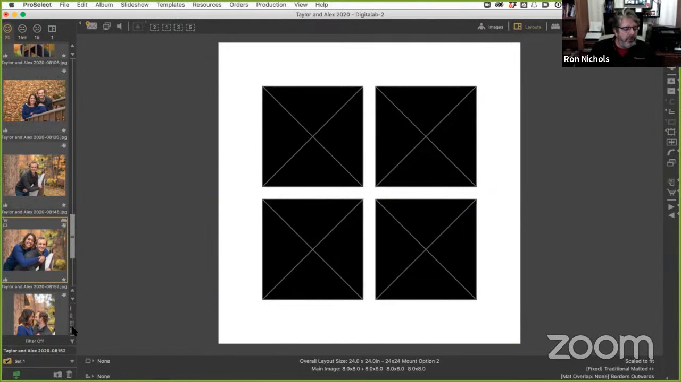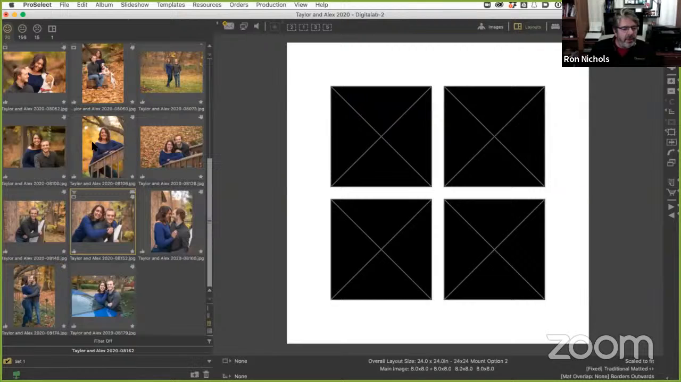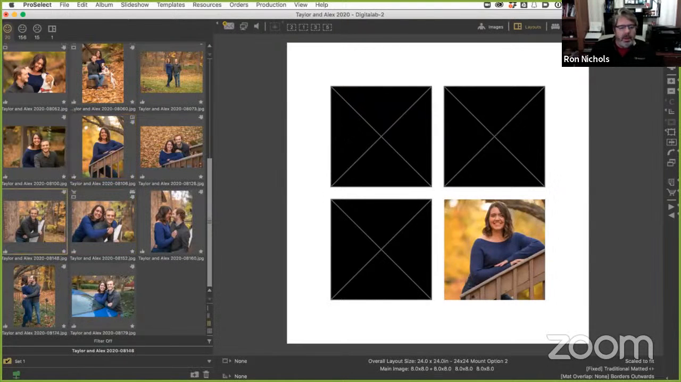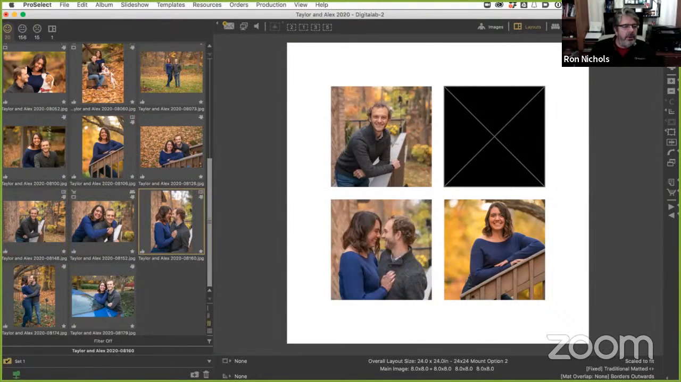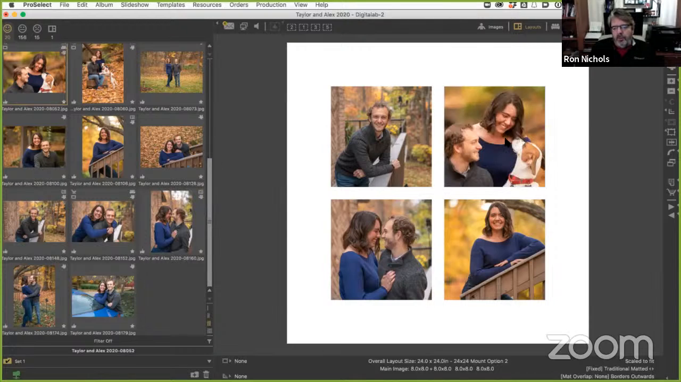Let's pull some other images. I can expand this out a little bit more. Let's put one Taylor down here. We'll put Alex out here. Maybe this one here, and the doggy over here.